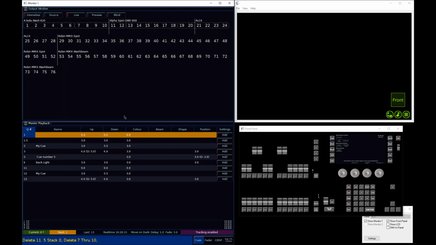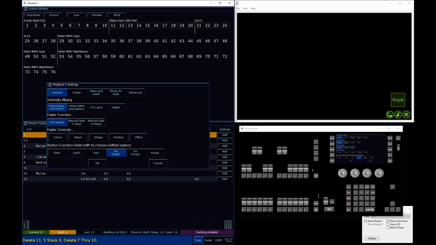I'm now in the situation where I've got a complete mess of queue numbers. I've got queues missing, I've got inserted queues as well, and if you want to, you can tidy that up. And you can tidy it back up to whole sequential queue numbers. To do that, we can go in the playback settings. To open the settings of a playback, hold setup and tap the playbacks button. And that will open the playback settings.